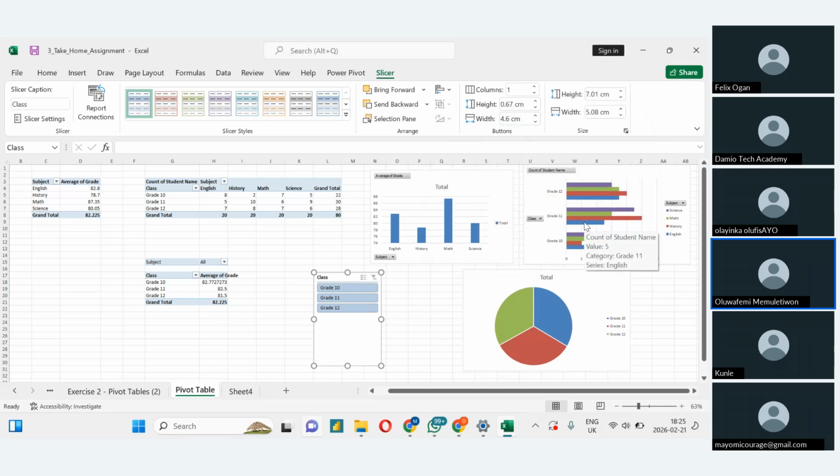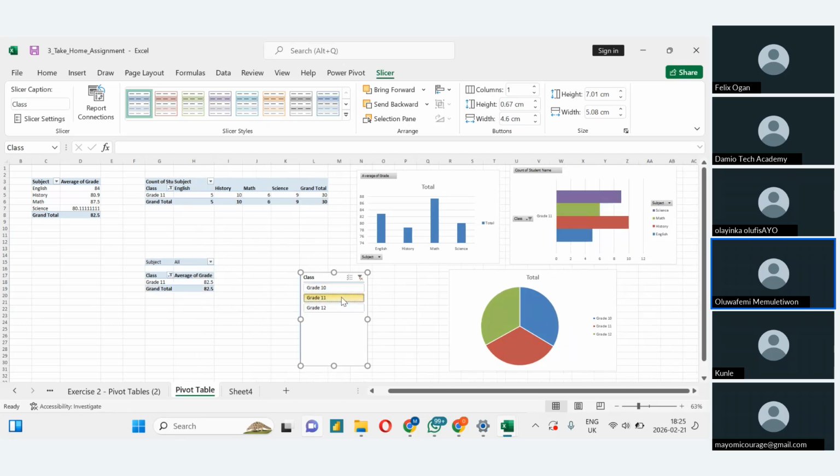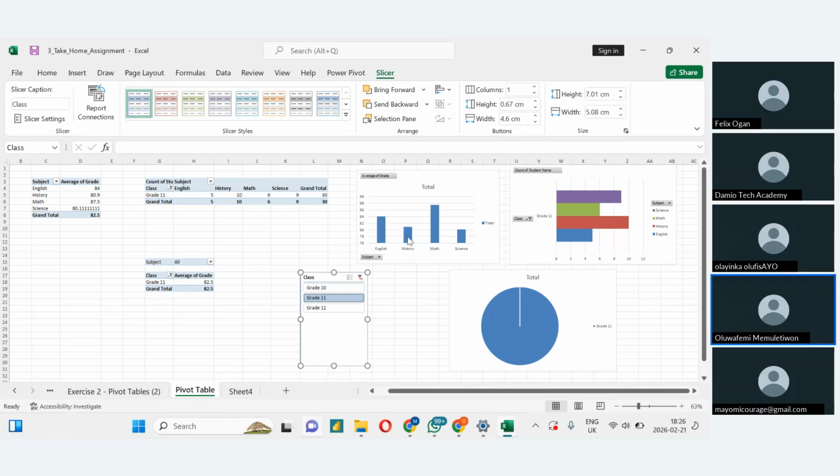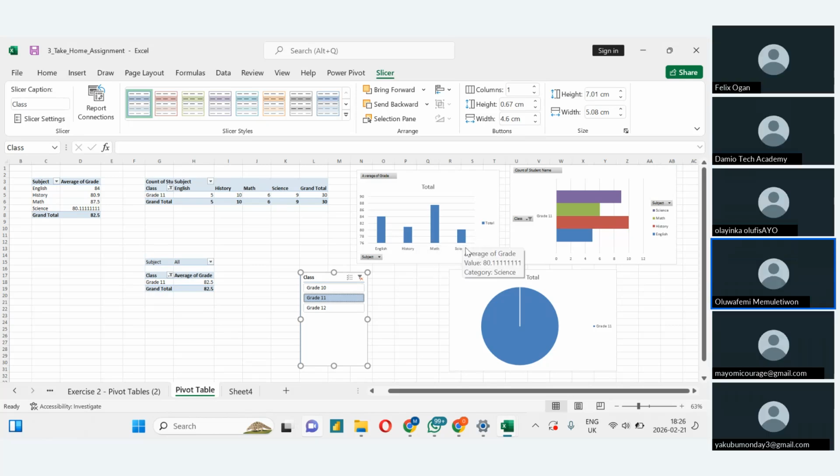Now, what is about to happen? When I click on one, instead of just this being responsive, the three of them are going to be responsive. So if I click on grade 11, can you see that aside from giving me the count of students' names for grade 11, it is also giving me the average for grade 11 students: the average in English, history, maths, and science.